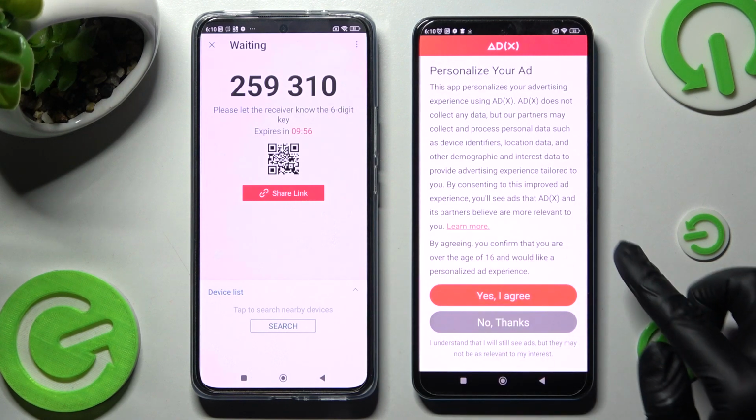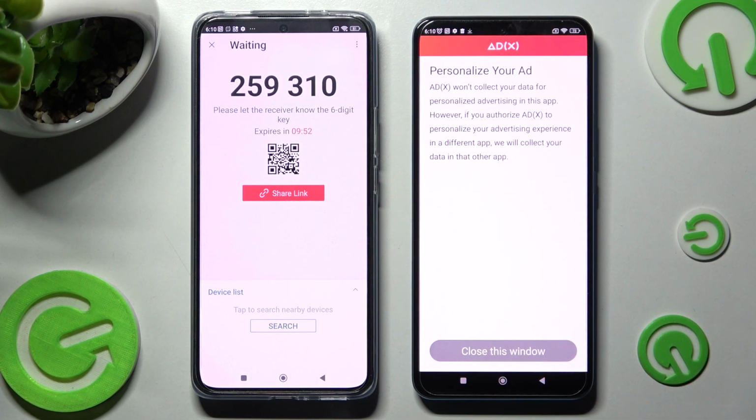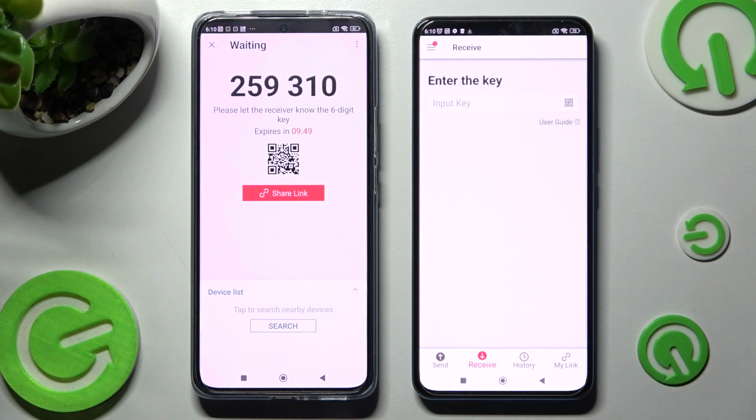Now on XIAOMI, choose the best option for you. I will go with No Thanks and tap on Close this window. As you can see, from here we have two ways to connect.